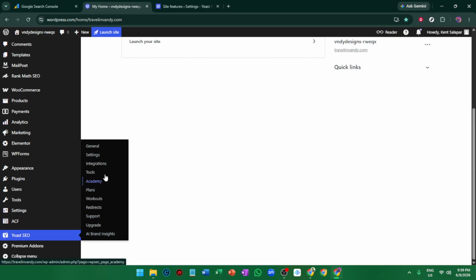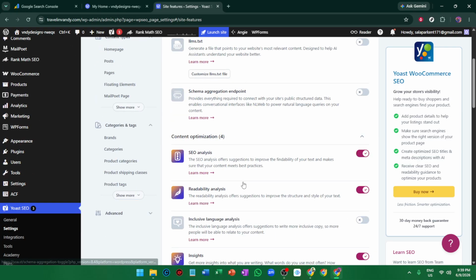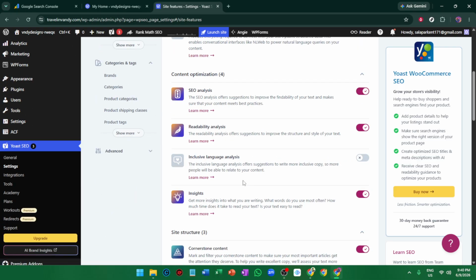Next, click on Settings. From there, go to Site Features. This section controls several built-in Yoast tools, including the XML sitemap feature. Once you're there, make sure the XML sitemaps toggle is switched on. If it's turned off, your sitemap may not generate at all. If you had to turn it on, give the site a moment to save the change.